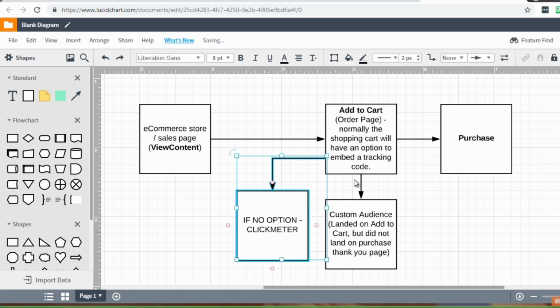Okay, so that's the basis of it. And then, of course, we have add to cart, and then we have purchase. And then, like I said, you have these three pages. So 1, 2, and 3. Now you want to create a custom audience that says, if somebody lands on this page, so think of some logic here.